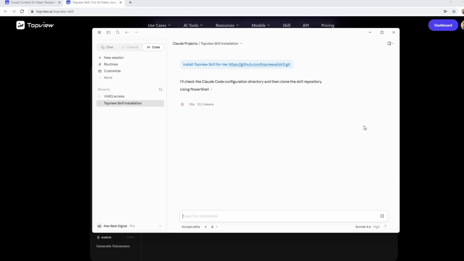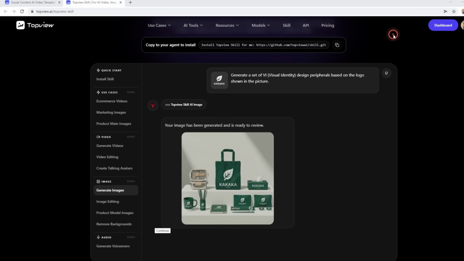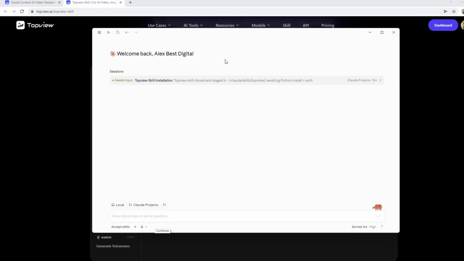During installation, it will ask you to confirm a few things so it can run a full and complete setup. Once that is done, close and restart Claude Code so the TopView Skill activates. When you open a new session, you will see the skill is live and ready to go.